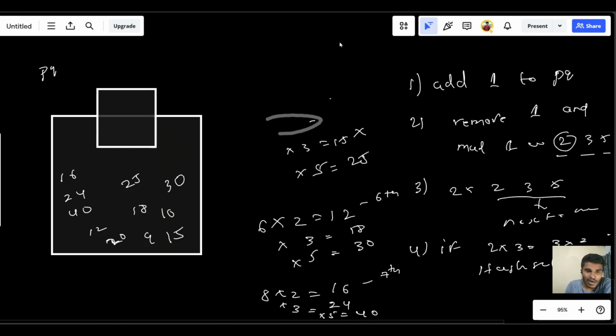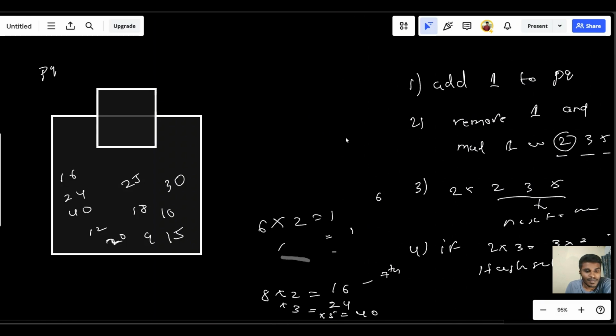I will generate our next ugly numbers, that is the 8th, 9th, and 10th. Our motto is to generate our 10th ugly number. Now from our queue, the next smallest is 9. So I'm removing 9, and it is on top now. Now I'm taking 9 here to generate our next numbers.